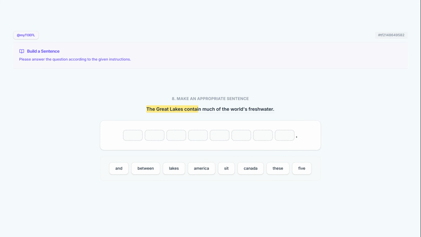The Great Lakes contain much of the world's fresh water. The context mentions that the Great Lakes are a massive source of water. We expect the following sentence to provide more specific details about their number or location. Now, let's arrange our scrambled words to form the correct sentence.